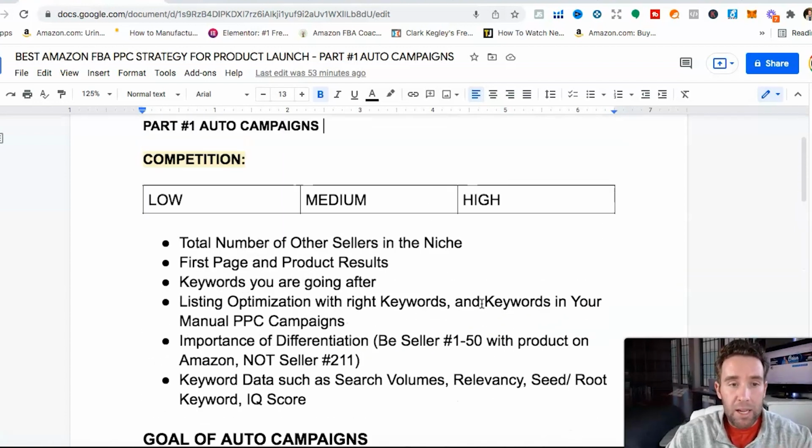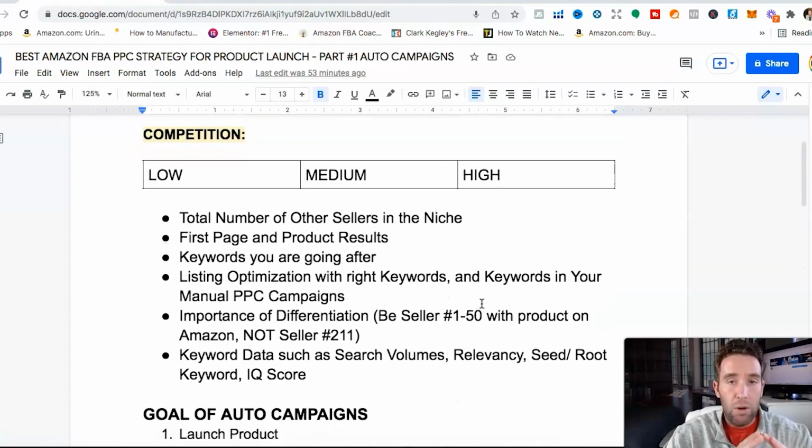Now, let me go back here and talk about competition for auto campaigns. It's going to be a little bit different. If you're in a low competition type of niche or a low competition product, you really only need to set up 2 automatic campaigns. You could do all 4 targeting groups on both. But if you're in this medium range, guys, which I'll talk about today, I would recommend setting up at least 2 to 4 different auto campaigns. One will be all 4 targeting groups, and then the other 4 will be only 1 targeting group in each. And I'll talk about that here in a minute.